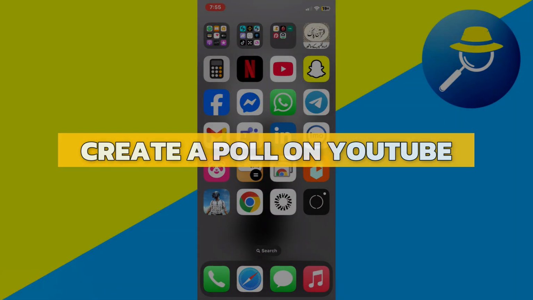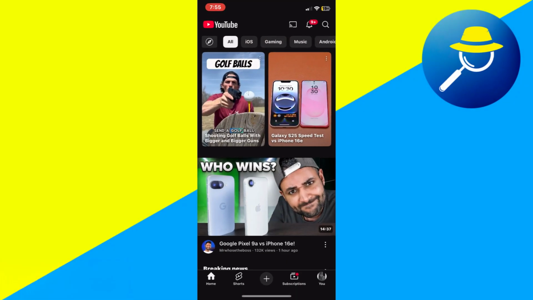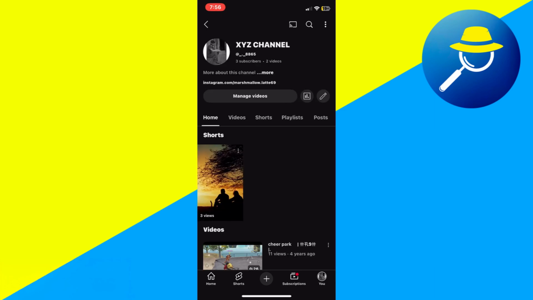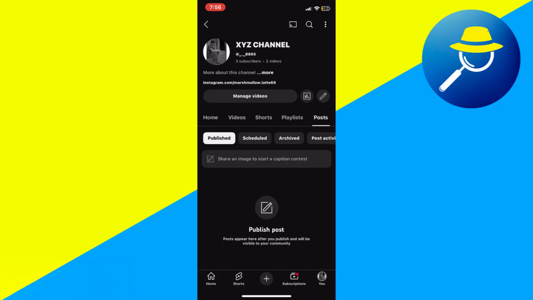All right, let's begin. First, open the YouTube app and sign in to your preferred account. Once you're logged in, tap on the profile icon in the bottom right corner and select your channel. Next, you'll see several tabs at the top of your channel page. Tap on the Posts tab. This is where you can interact with your audience by sharing images, updates, or polls.